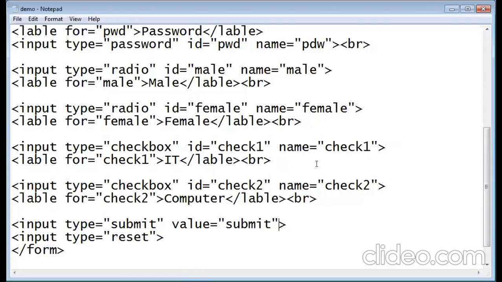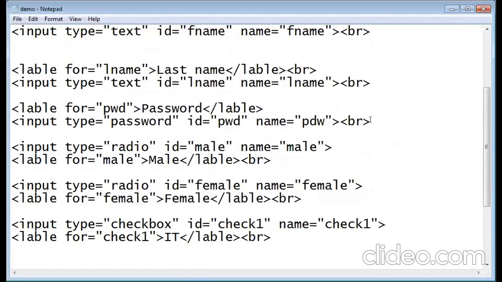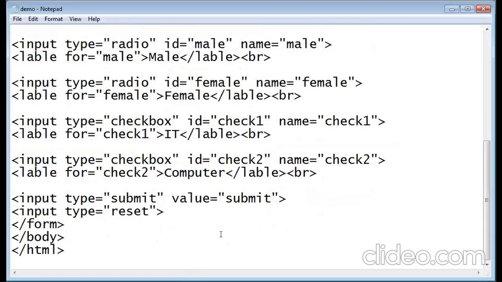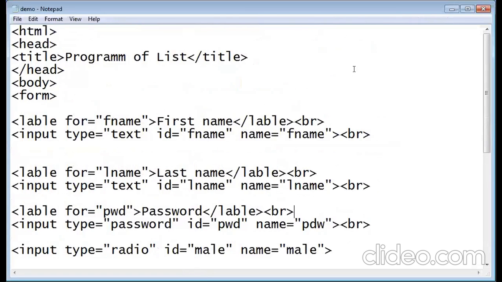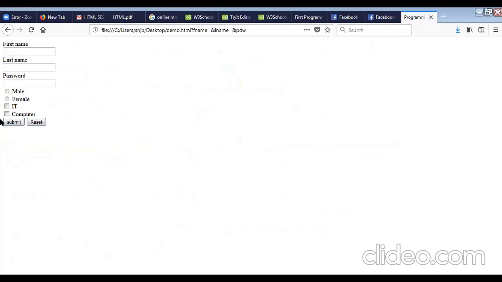Okay, after password also, I will use break. So there will be proper visual to you. Okay, save it. Again, go to the web page, refresh it. Now it is in proper format. Okay, first name, last name, password, then radio buttons for male and female, then checkbox for department, that is IT and com, and then submit button and reset button. Okay, I hope it is clear to you.